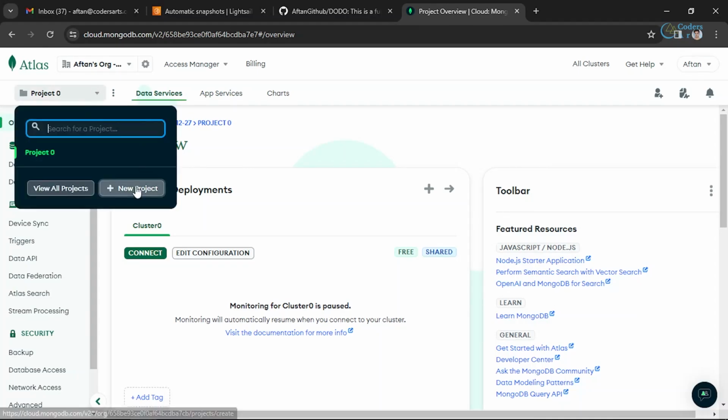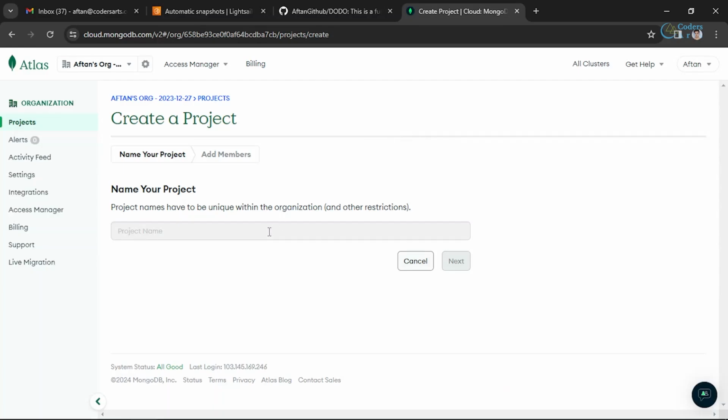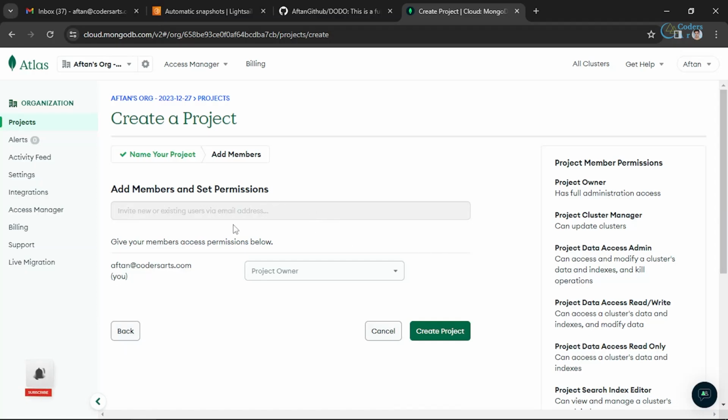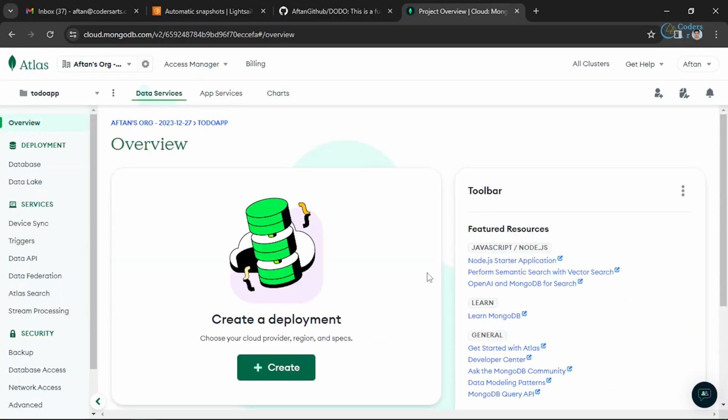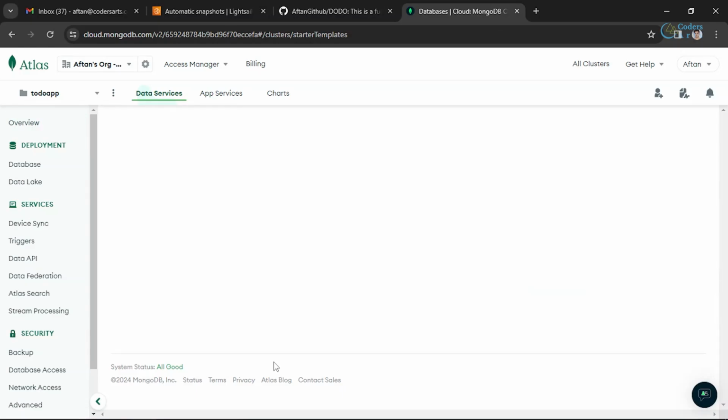Let's create another project to give you an idea of how you can initialize your project in MongoDB Atlas in a free tier. So here you can specify your name. Let's say I'm specifying todo app. I can click next. You can specify other users if you have their email addresses. I'll be going with my default email. Let me just click on create project. You can similarly create your own project at the start. It gives you the option to create a deployment of the database.